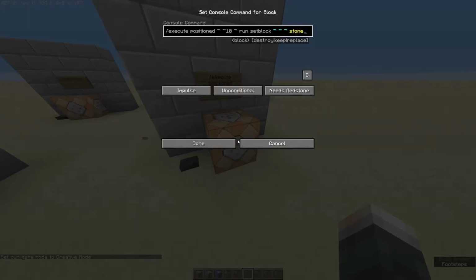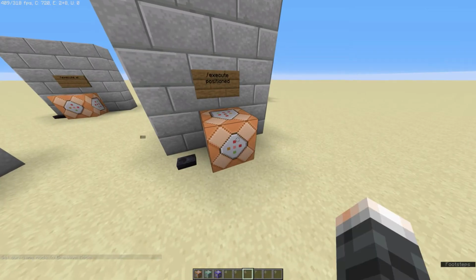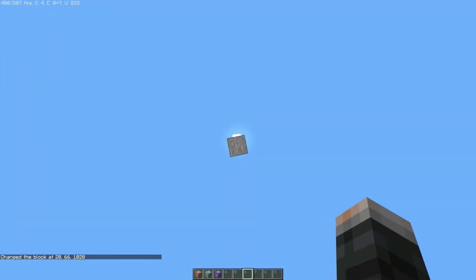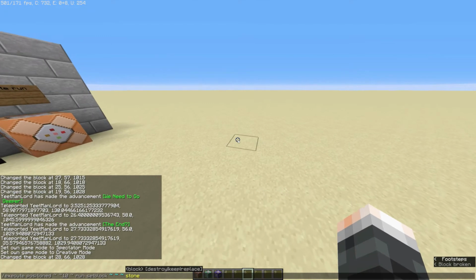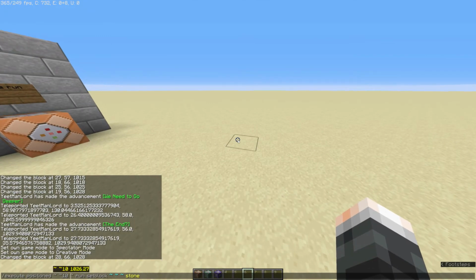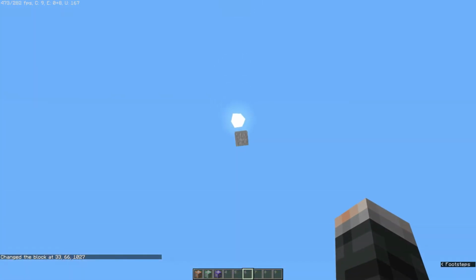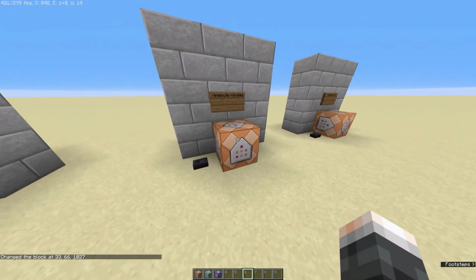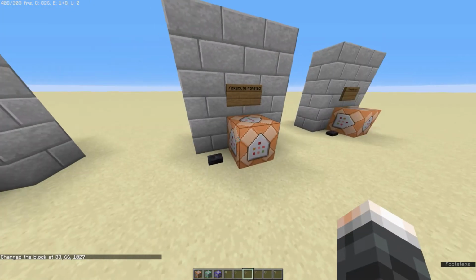Alright, execute positioned is actually really simple. It does it at a specific position. It takes a specific position and then you set it. So right now, it takes my position that is 10 blocks above me and then sets that to stone. That is pretty simple.